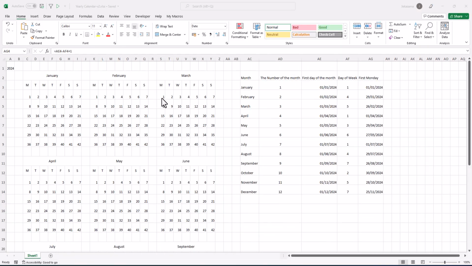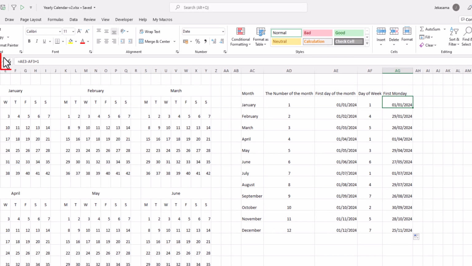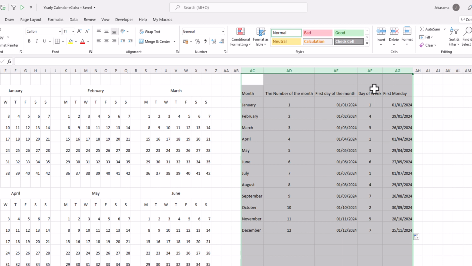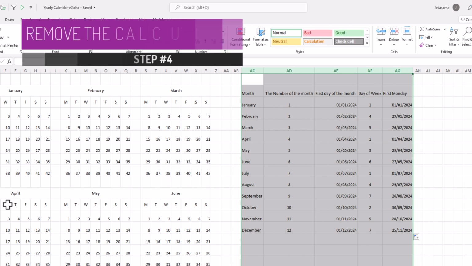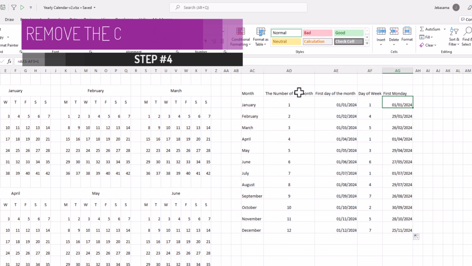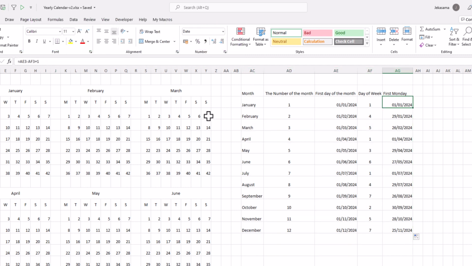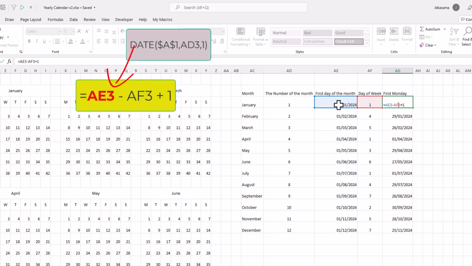And now we can change the first Monday of each month with this function we have here. What happened? If we check in the formula bar, we see that we have exactly the cells AE3 and AF3. So we need to keep all this calculation, but what we need is to remove it and keep only the calendar. How to do it? We need to replace these cells with the function. So let's see. The first one, AE3, is here.